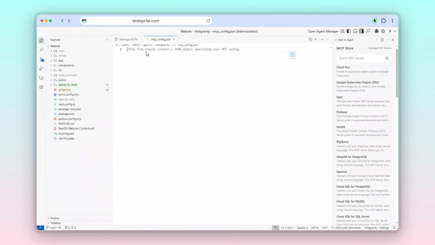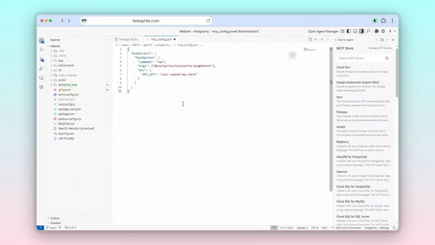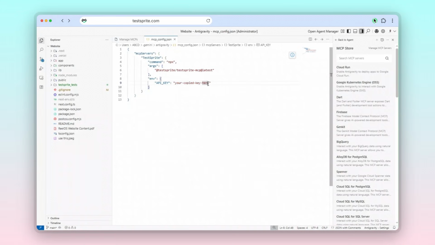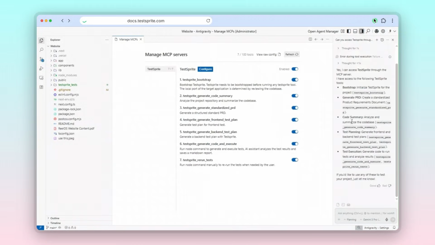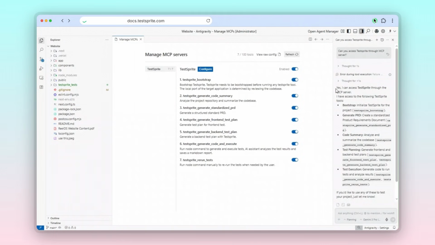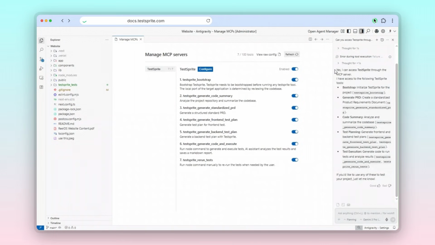Add the TestSprite configuration exactly like this, replacing the placeholder with your actual API key. This setup runs the TestSprite server on demand using npx, passing your key securely as an environment variable. No global installations, no port management headaches. It's clean and efficient. Save the file, restart anti-gravity if prompted, and verify success when your AI assistant recognizes the TestSprite tools without any errors.